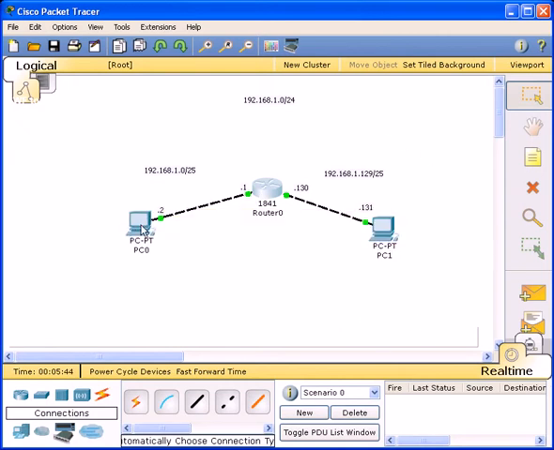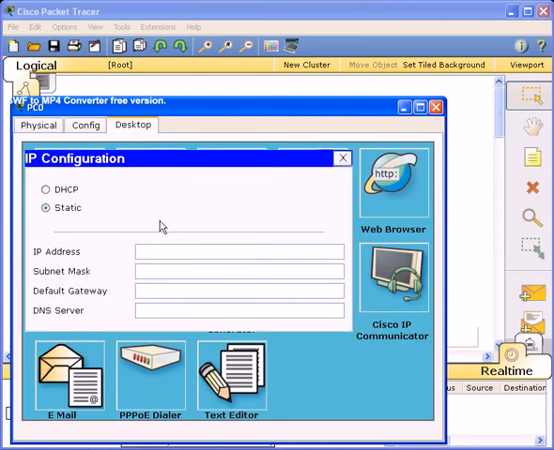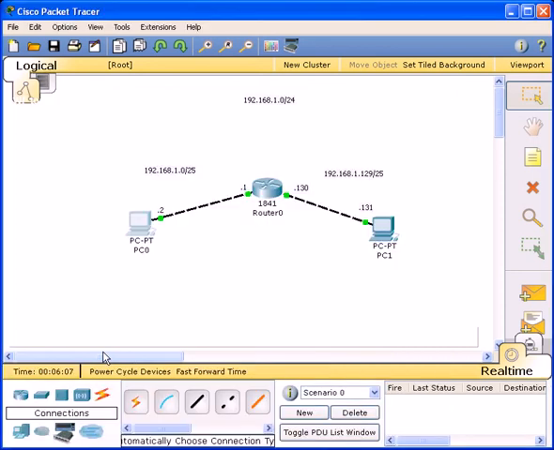Let's put an IP address on the PCs. 192.168.1.2. Subnet mask is incorrect, so we need to edit that. That is 128. And I click down here. Default gateway is 192.168.1.1. Done. We have established a router.